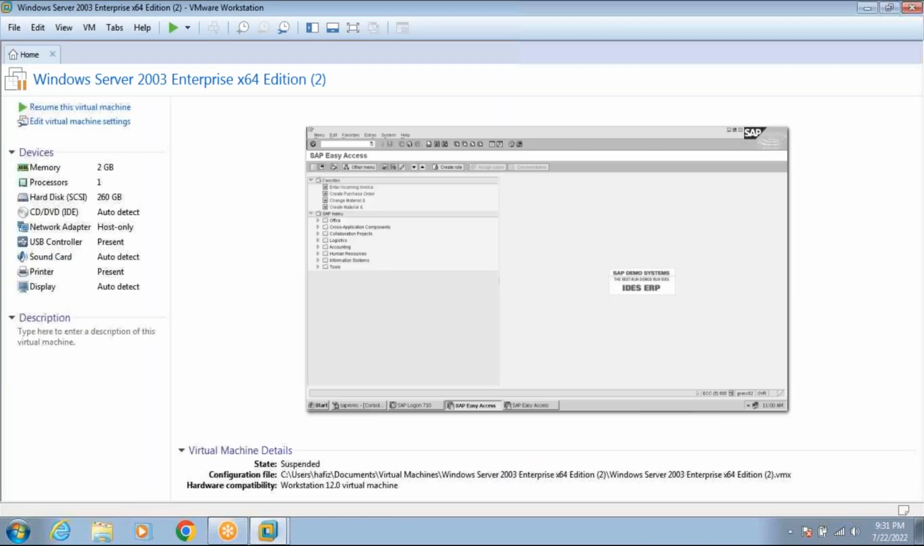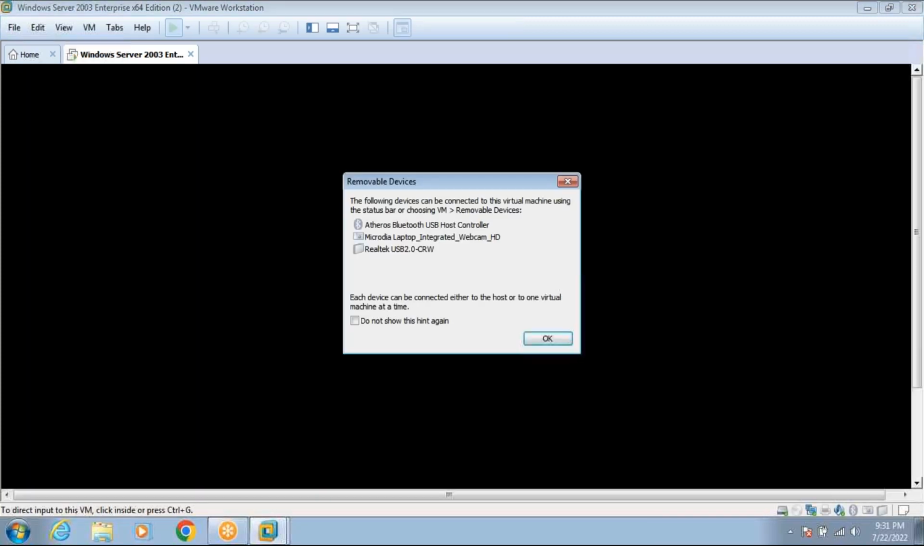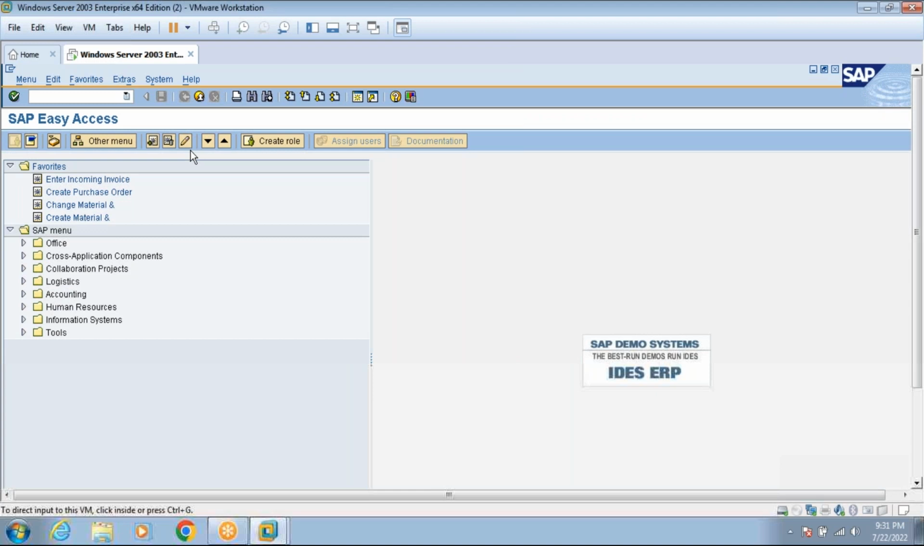So, how many assignments are there? Can you tell me? In enterprise structure, we have four assignments, right? So, what are those four assignments? The first is assign company code to company, right?